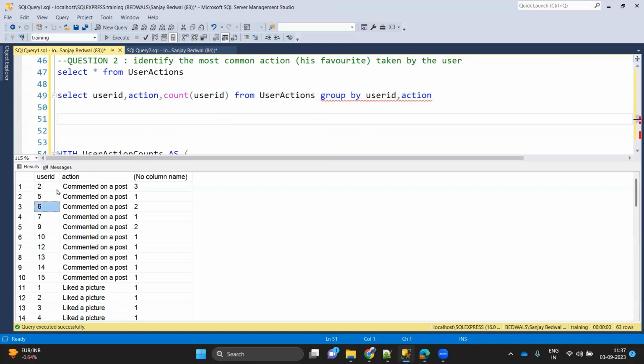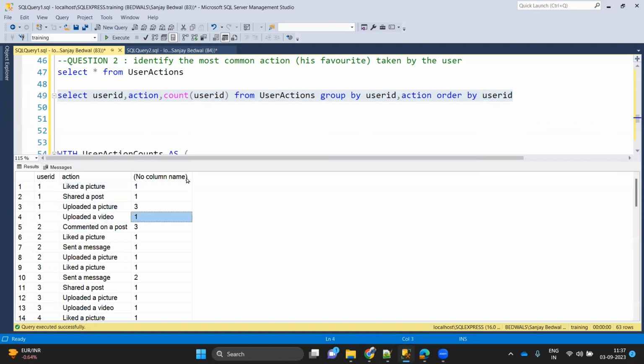We can see that the output got jumbled up with respect to user ID. Let me do an order by user ID and run this query again, see the output. So this is the output. Let me do one thing and give this count an alias. I will call it CNT. And now this output looks meaningful to us because now I can say that user ID 1 has liked a picture only once, but user ID 1 has uploaded a picture 3 times.